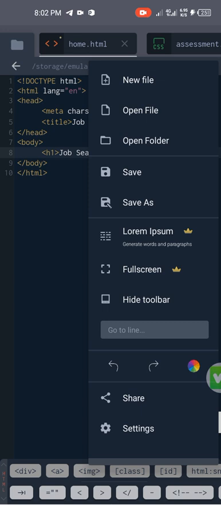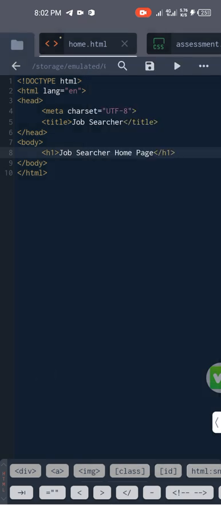I'm sure you've probably heard me talk about Lorem Ipsum while I was teaching. It's also available here, but you have to pay for the app before you can actually get that particular thing. Okay, so to view your page live, you click on this play button, and when I click it, can you see it takes me to the job searcher home page.